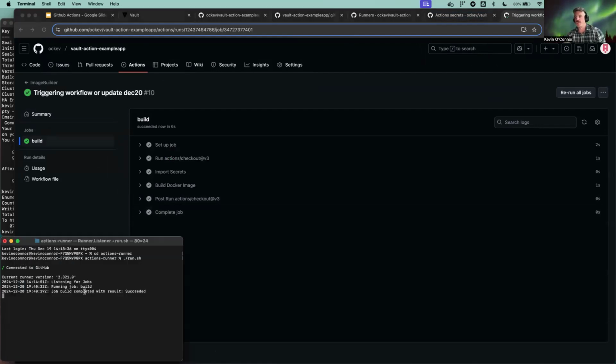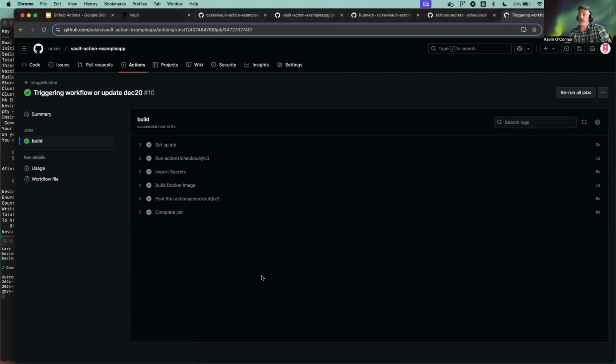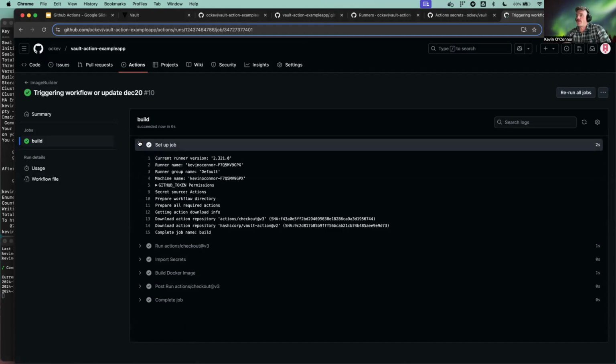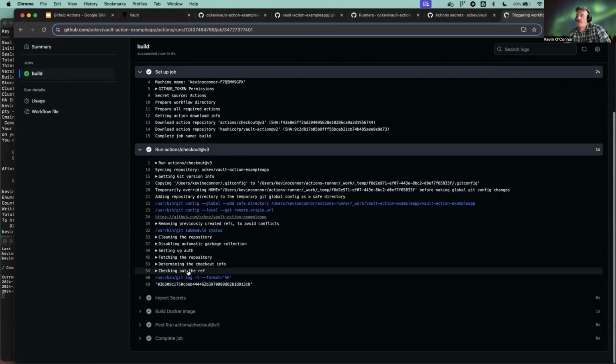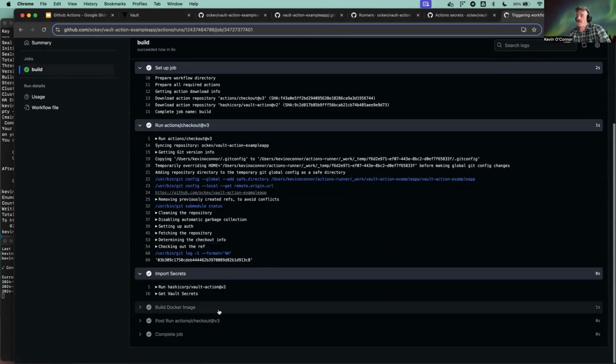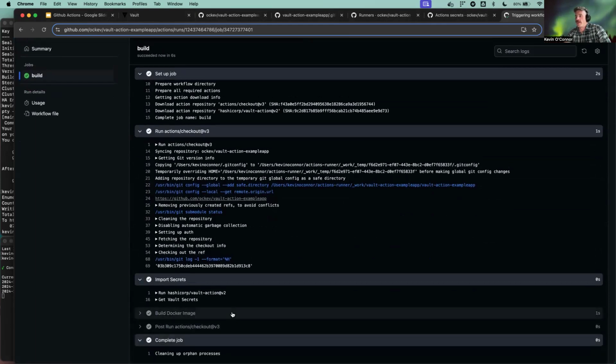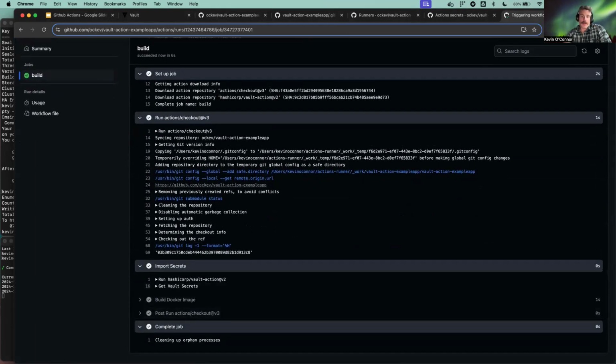If we go back, it should have successfully completed. Yeah, so there we go. So the job build completed. We could step through these if we wanted to, check out our code, import our secrets, build the image, and so on, it goes through and does what it needs to do. So great, right? Seems like it was successful.